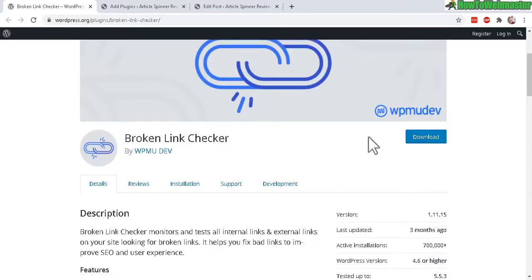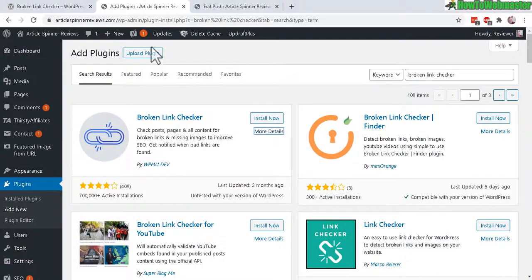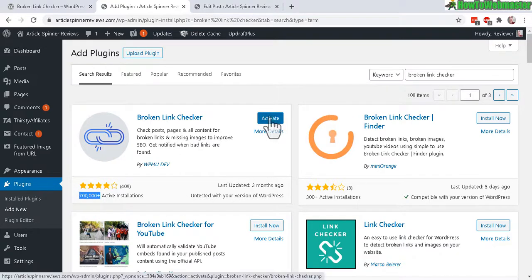Okay, so let's install this plugin and see how it works. You can install this directly from your WP admin dashboard. Under the plugins menu, click on add new and then search for broken link checker right here, and you can find it at the top left. Click on install now, and there are a few different versions. Make sure you're getting the one from WPMU, the one with 700,000 active installations. Okay, once it's done installing, click on activate.